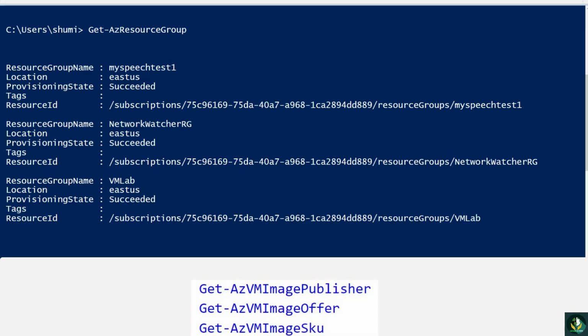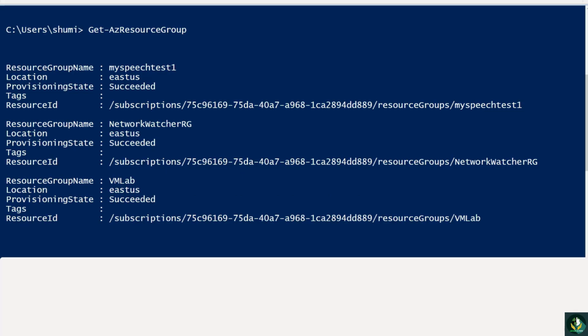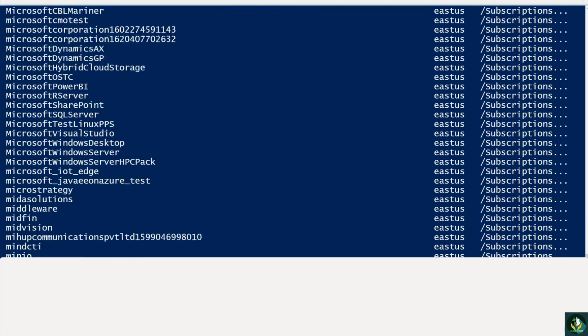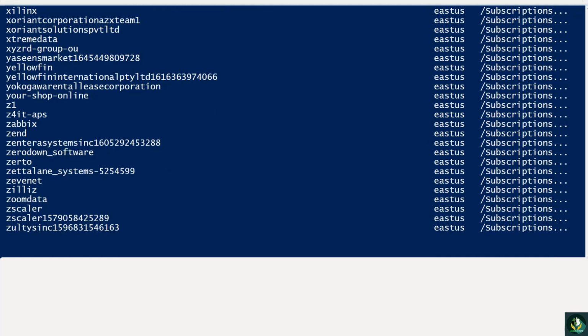So first, to track down an image to deploy from, launch a PowerShell session, connect to the Azure tenant and use the following command: Get-AzVMImagePublisher, followed by -Location EastUS. And you'll see a list of publishers available in the East US location. Then make sure MicrosoftWindowsServer is listed, since this is the publisher that provides Windows operating system images on the marketplace.